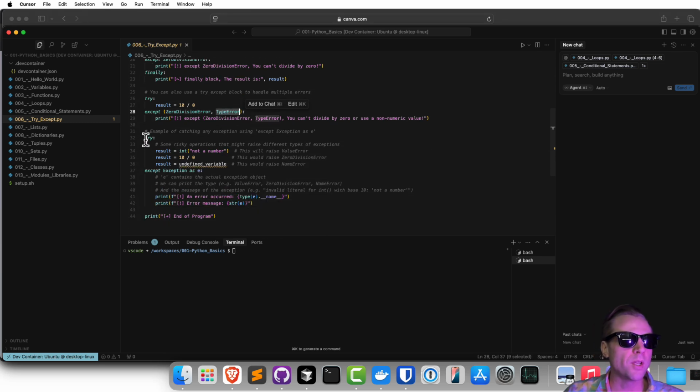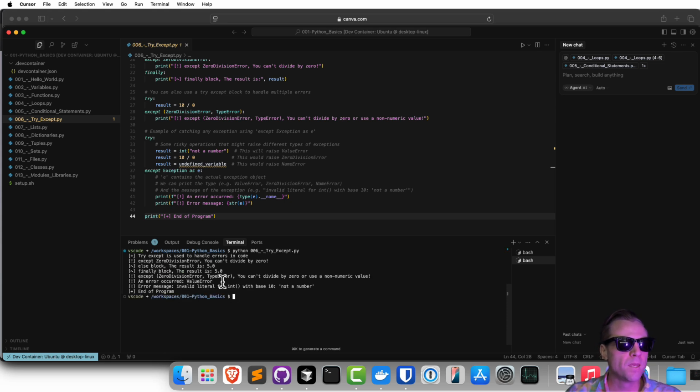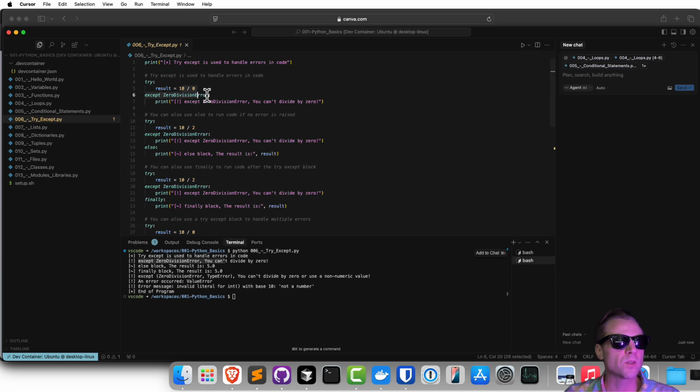But really what I use the most is just this statement here, so that I can catch any error that my code might hit. So we'll look at this real quick when we're running this 006 script. All right, so this try except is used to handle errors in code. Except division error, that's this first one right here: can't divide by 0. And then next, we're going to divide 10 by 2, so we should not hit this. But then we're going to execute this else block. You can see that right there.